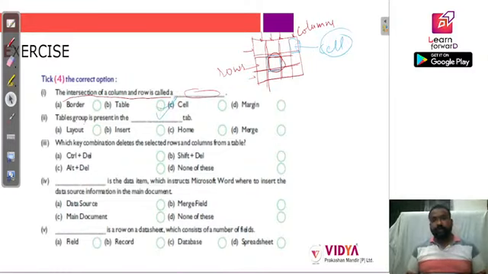The next one: the table group is present in the. We have seen that when we move to the insert tab, there were different options like insert shapes, picture, and there was the option of this table. So the answer to this question is insert tab.